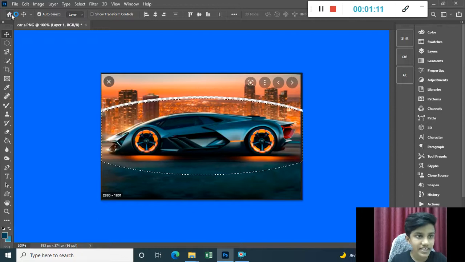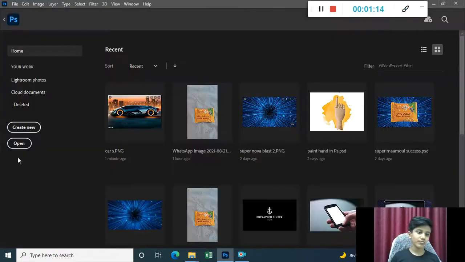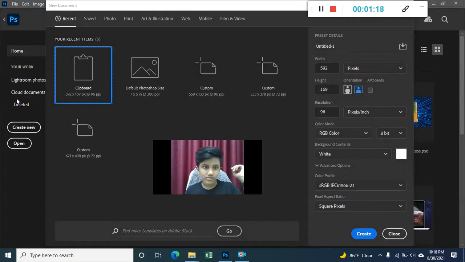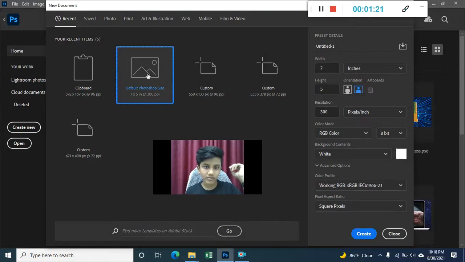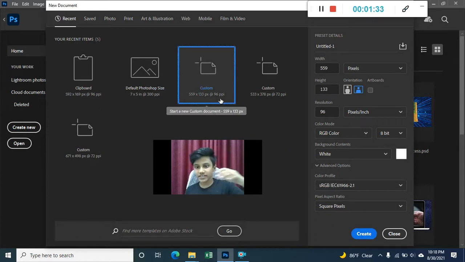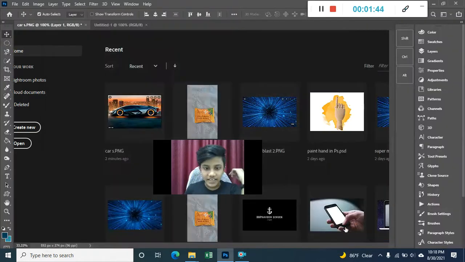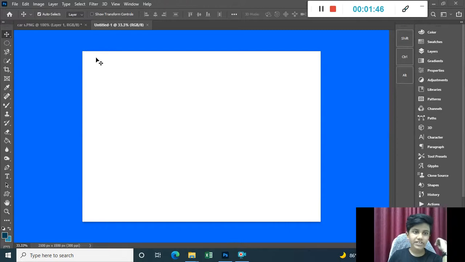And now again we have to go to the home page and click on create new and click on default Photoshop size. If you want another size for your shape, you can go to custom and make your size and color. And I need the default size of Photoshop, so I'm clicking on create. Now there's a blank page.